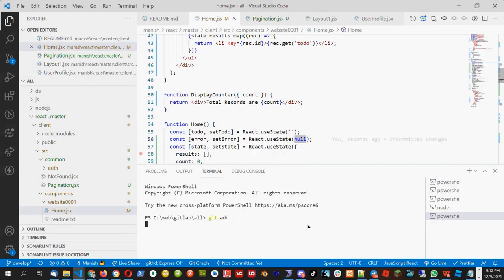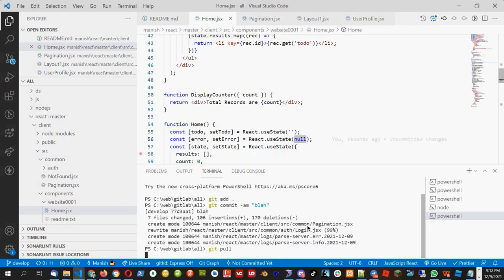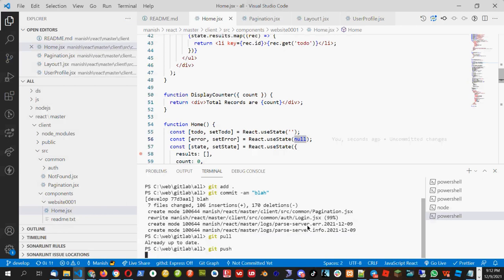First, you need to put git add dot. Then you do git commit -am, put some message, blah blah blah, anything whatever you want. After that, you have to do git pull first. Don't push without pull. You have to pull it first. Let me see pull. Now you have to do git push. Okay, what error are you getting, Ashok?